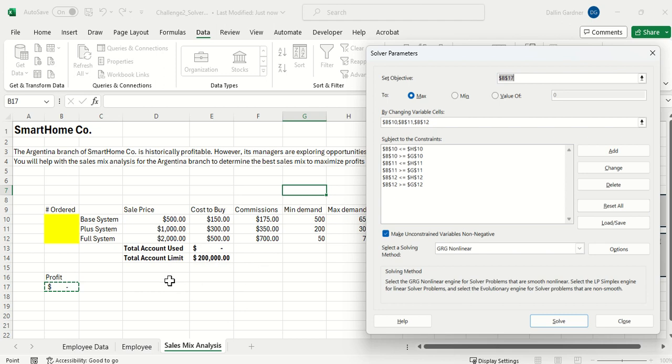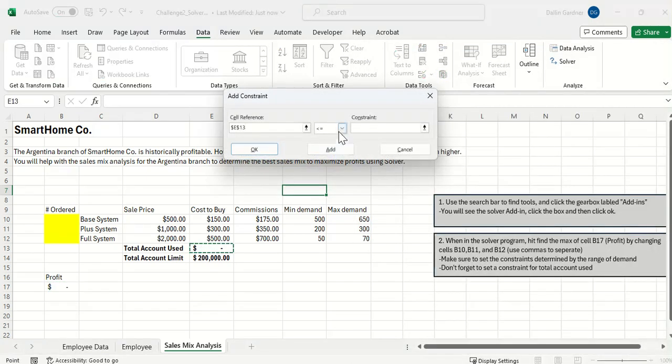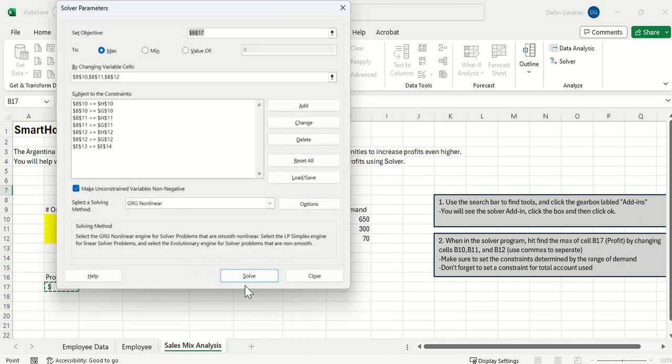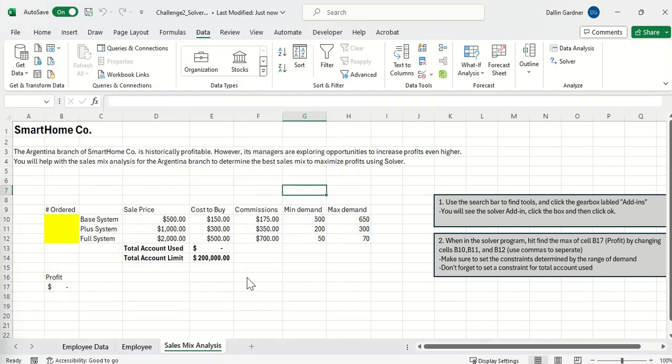In this scenario, we can make an account order, but each order is capped at $200,000. So we're going to add one more rule, where we have this that needs to be equal to or less than that number. And then once we have all that, we're going to hit solve.